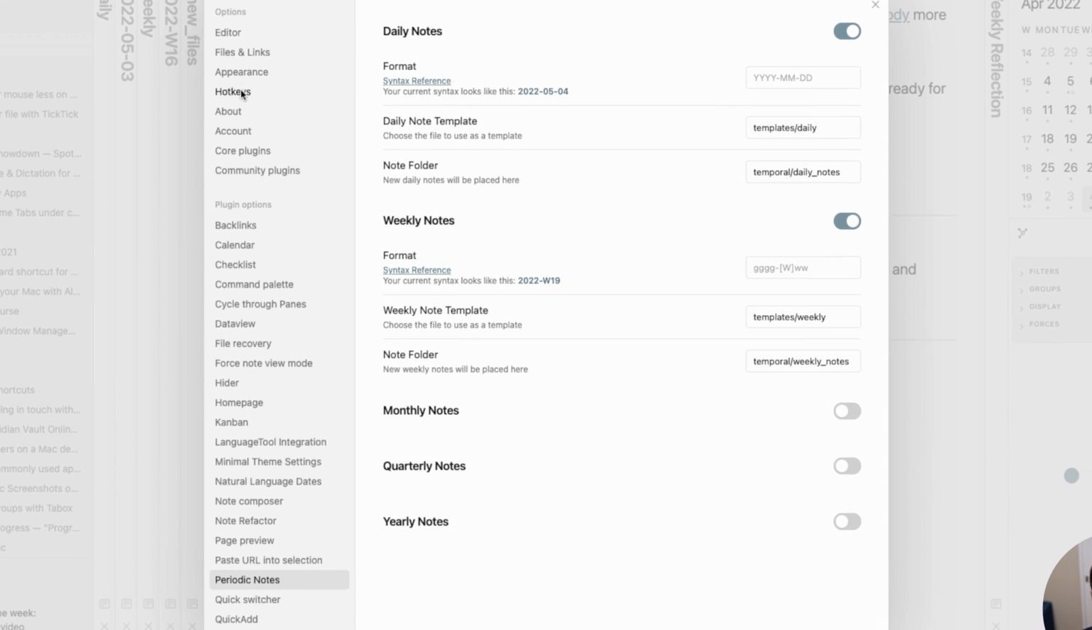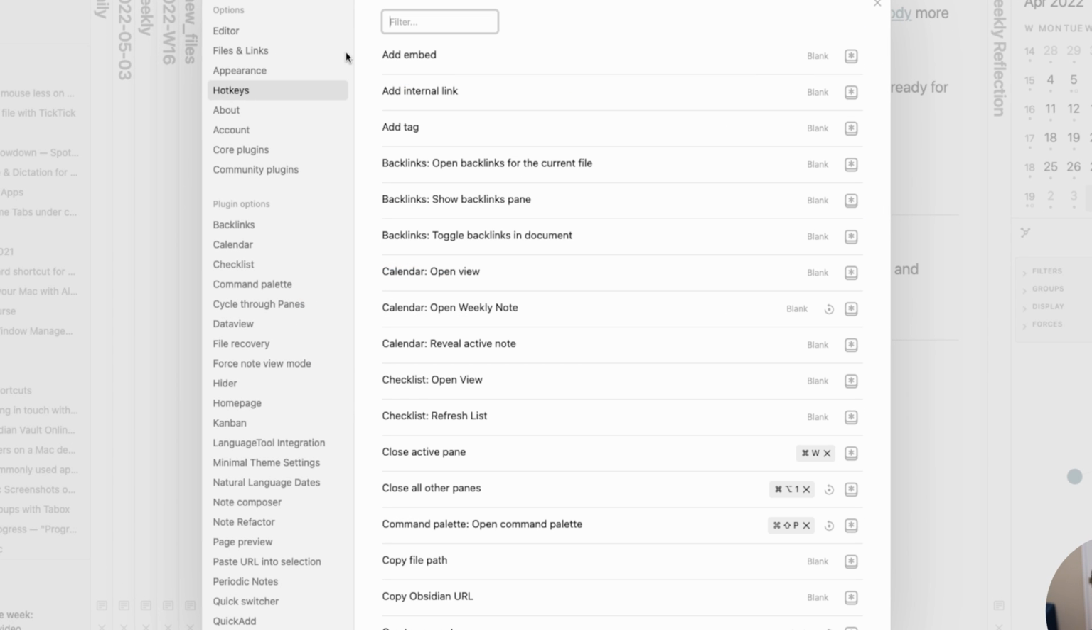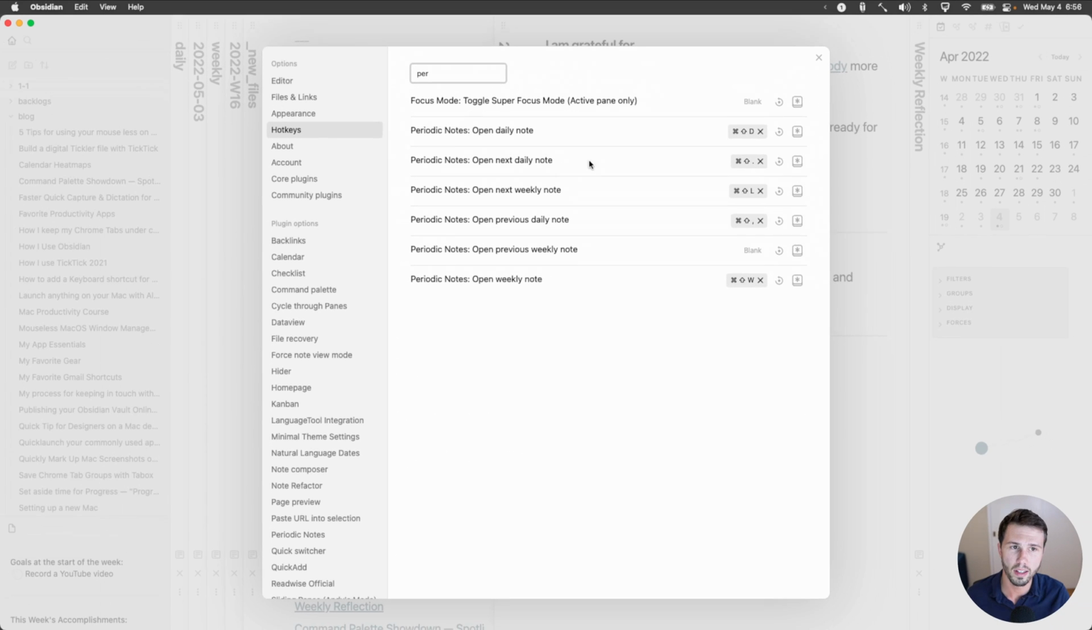You can get to those from the hotkeys and then search for periodic notes, and you can see this is the daily note and then next daily note, previous daily note. I technically have one for weeklies, but I don't actually use this keyboard shortcut.